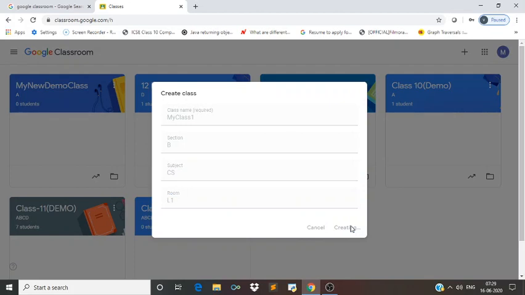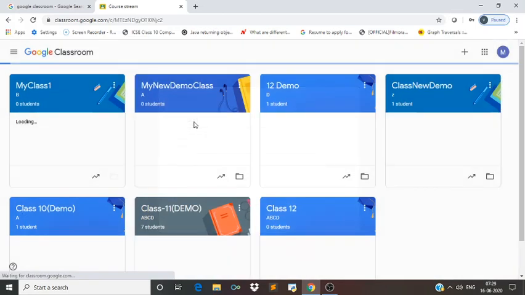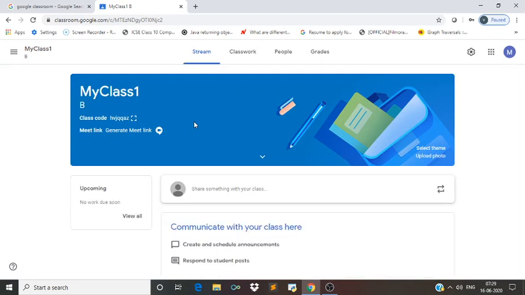When you click on create, some seconds will be taken. Okay, after some seconds the class will be created. You will get this class, and the name of that class will be My class 1. Okay. Now this time the class is being prepared. Now you can find this is the class. Okay.